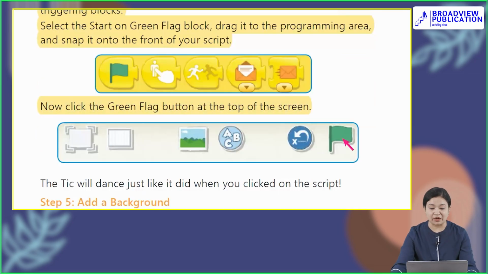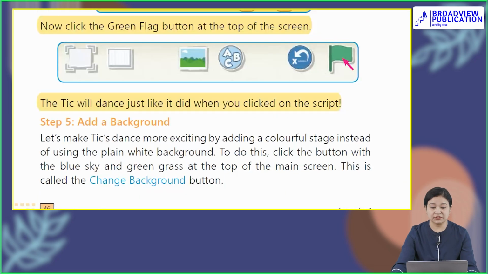Now click the green flag button at the top of the screen. So you have to click this green button which is on the top of the screen. The tick will dance just like it did when you clicked on the script. So whenever you click on this green flag, the tick, the character, will move on the screen.